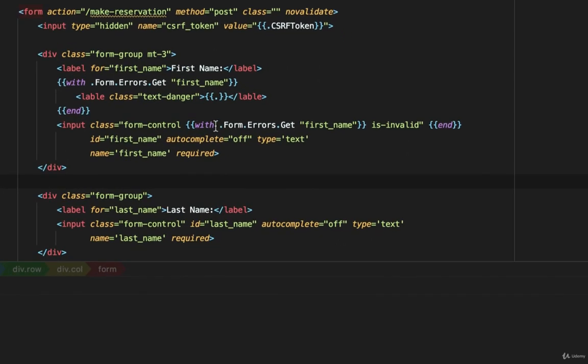And it failed. Oh, what did I get wrong? Let's go back here. With form.errors.get first name is-invalid end. Okay. Oh, there it is right there. This quotation mark has to be on the outside, otherwise it's invalid HTML. So I have an opening class tag right here, but I never have a closing quote for that, so it never ends. And Go, fortunately, is extremely picky about that.